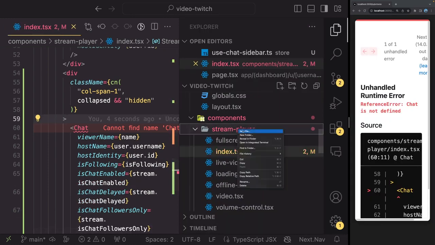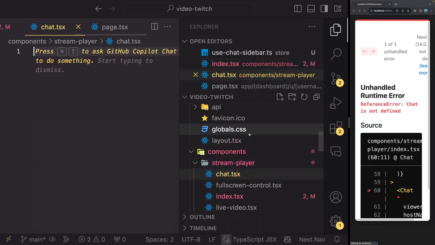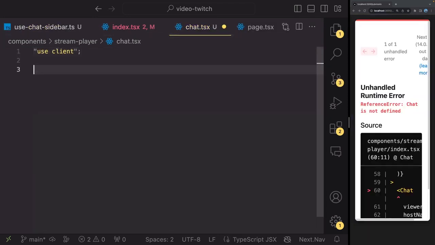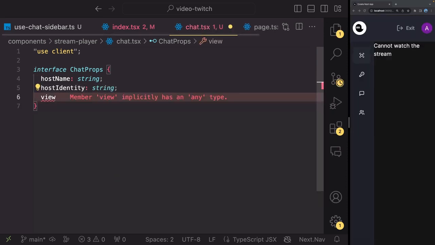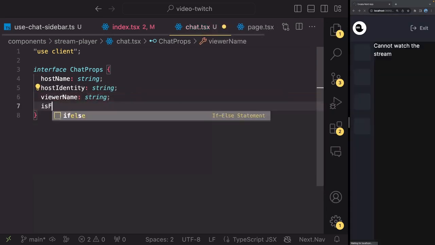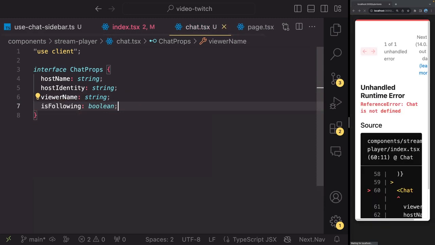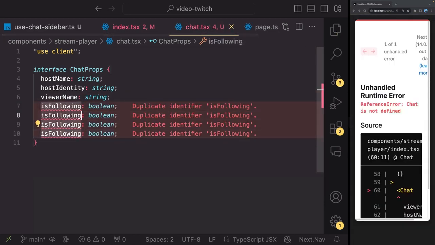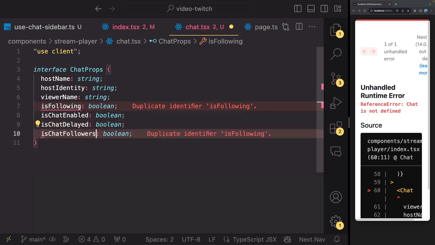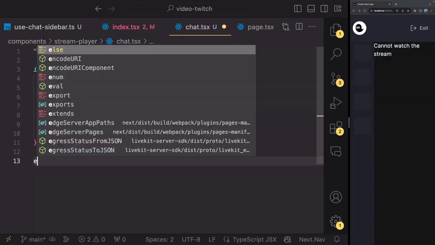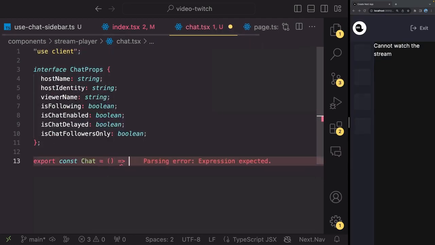So inside of stream player, create a new file chat.tsx. Let's mark this as use client. And let's create an interface ChatProps to accept the host name, to accept the host identity, the viewer name, the isFollowing, which is a boolean, and then we have our isChatEnabled, we have the isChatDelayed, and we have isChatFollowersOnly. And let's do export const Chat.